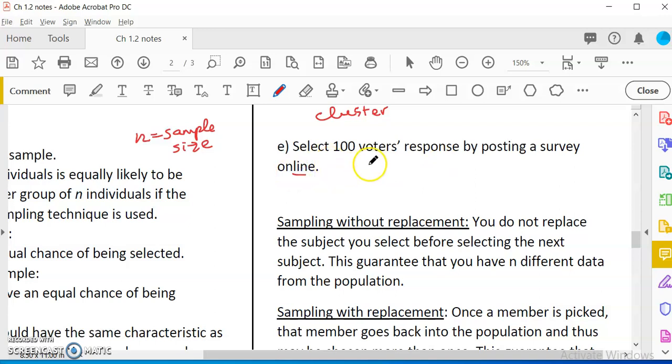E, select 100 voters who respond by posting a survey online. Your subjects are not selected by you. You don't actually pick your sample. The subjects select themselves, so this is self-selected. They say, oh, I want to participate, so it's voluntary. That is non-random, so these are not very good sampling methods.